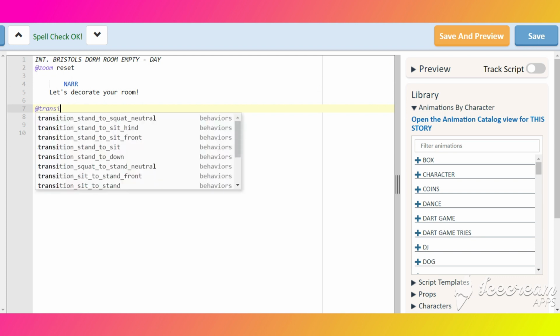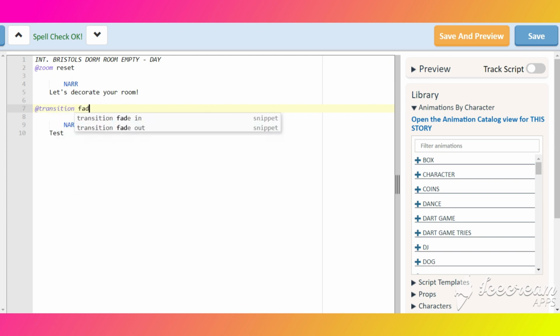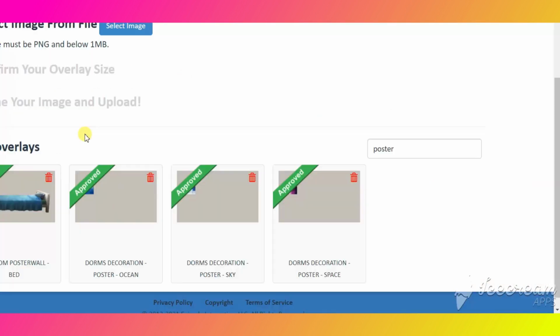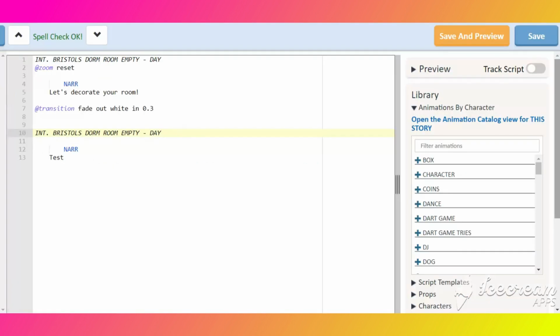Add a transition comment, transition, fade out white in 0.3, then a background, add a poster overlay to the background, first will be the ocean one. If you use some other overlays, don't forget to adjust them to the background.